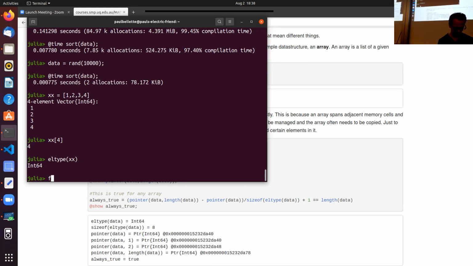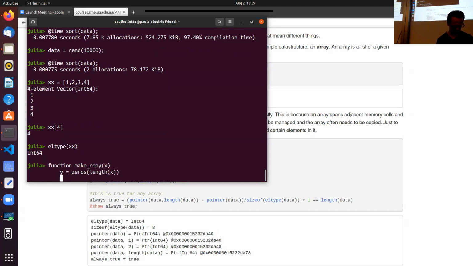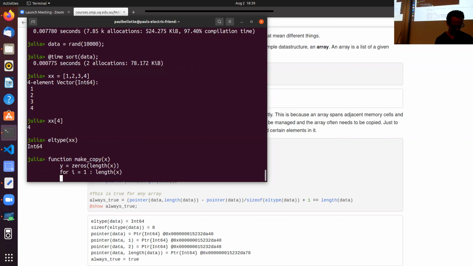Well, I'll do it specifically. This is a really stupid example, but bear with me. I go y equals zeros of length x. This function is dumb, make no mistake. For i equals 1 to length x, y[i] is x[i].